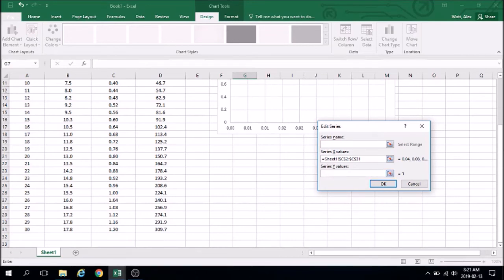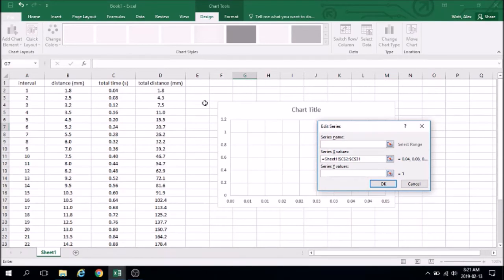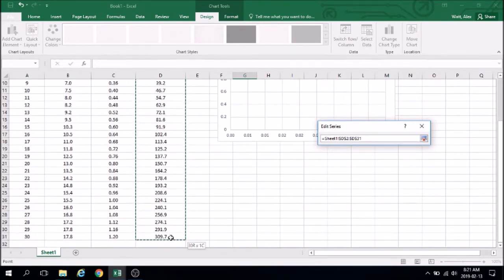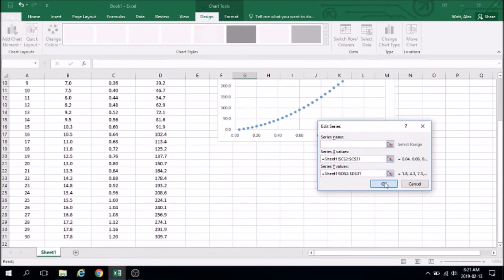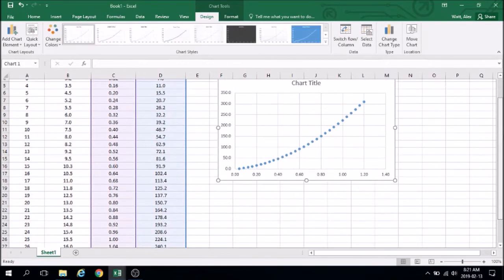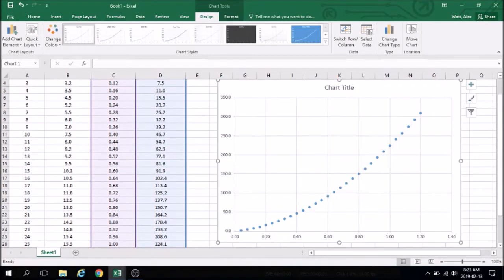Then I'm going to go down to my y values, and I'm going to select all my y values. What we should see when we hit OK is this nice curve. Anytime you want to do anything with a graph, what you're going to do is click on this Add Chart Element. So let's say that we want to have titles for our axes.